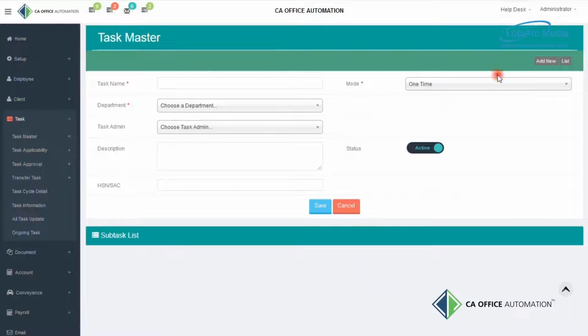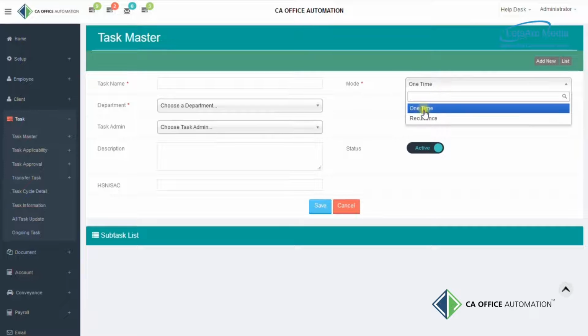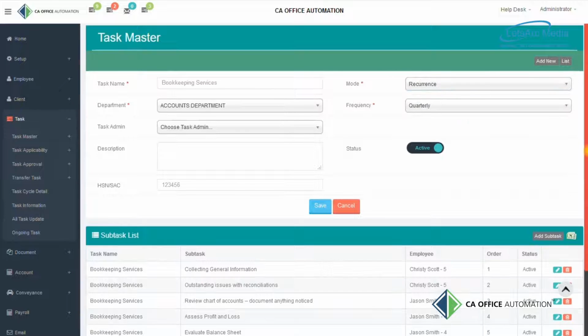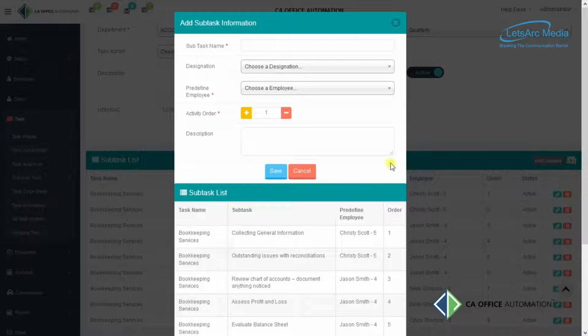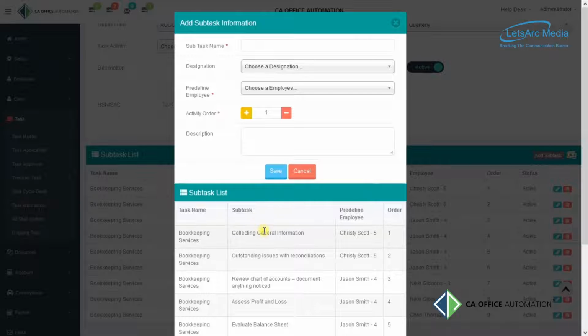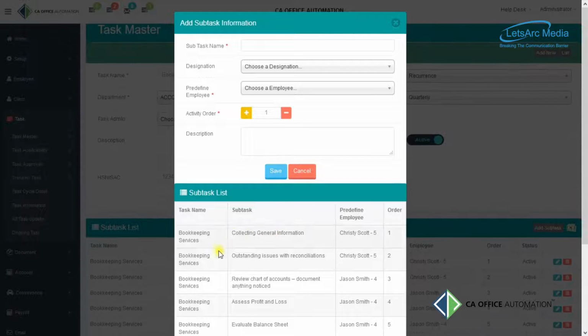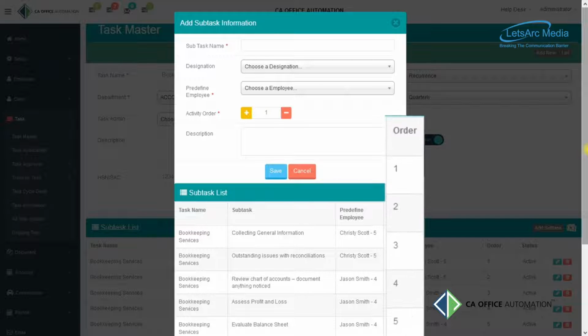Tasks are of two kinds, recurrence and single time. You can add subtasks, that is, a checklist, for any task. Subtasks are steps of the task-related procedure. You can add n number of subtasks. You can even maintain the activity order of subtasks, that is, the second number subtask appears on the concerned employee's dashboard only after the completion of the first number subtask.